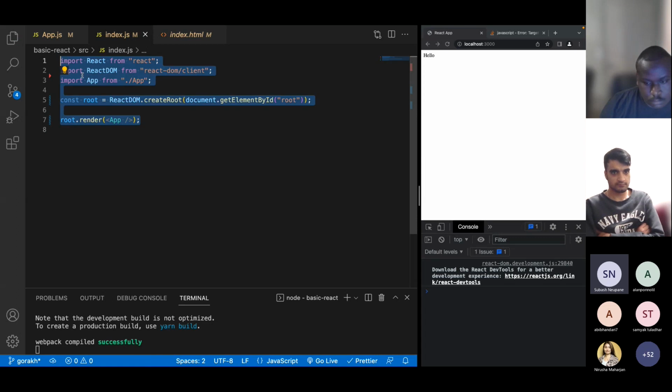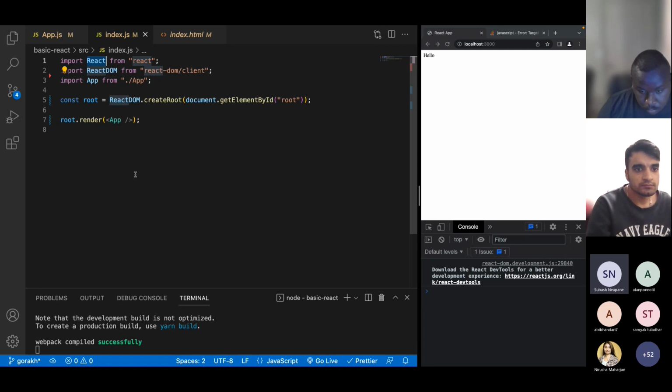So we have some code here. Let's understand this code. Why am I writing this line? Line number 1. Is React used somewhere? React variable? No. Can you see React? No, we don't need this line then. Remove this one.